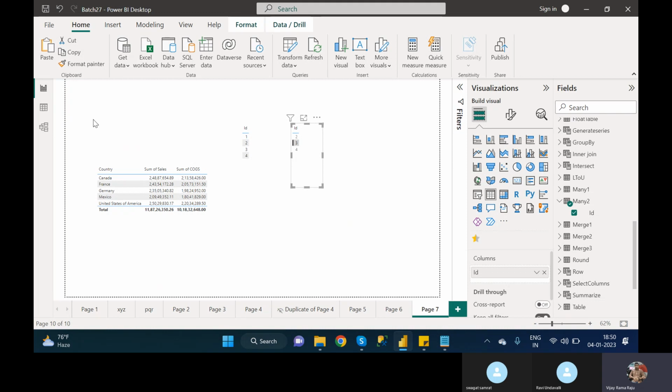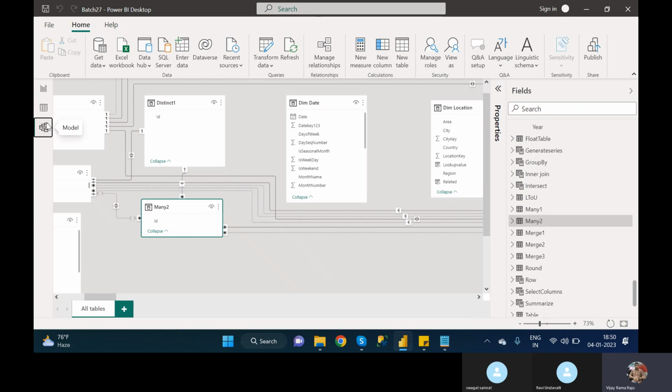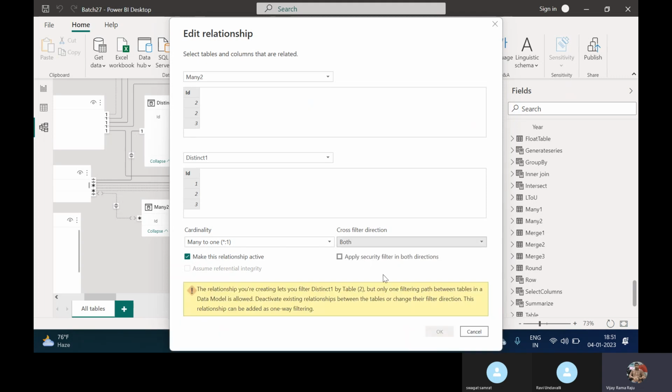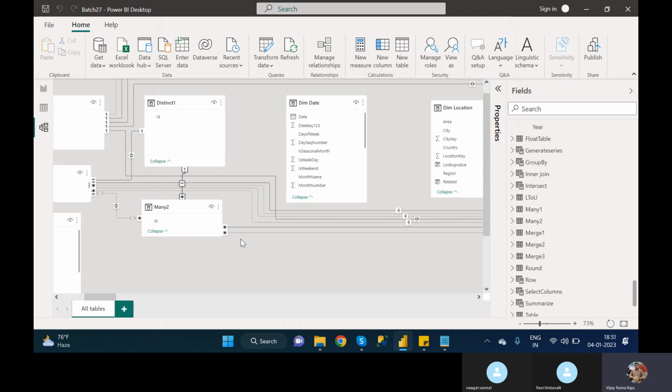It won't filter. But if you want to filter in both directions, you have to change this direction to both. Double click on that particular line, and you can edit that relationship. When you want to edit that relationship, double click on that line, this window will open and you can change it to both. Okay, so both won't work here, maybe for some other reasons.